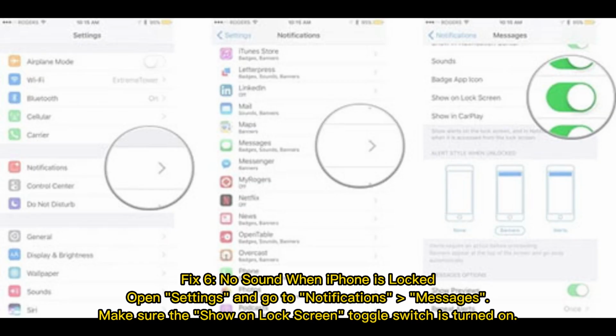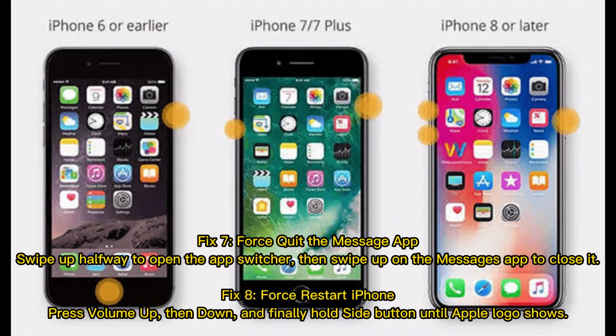Fix 6. No sound when iPhone is locked. Open Settings and go to Notifications, Messages. Make sure the Show on Lock Screen toggle switch is turned on. Fix 7. Force quit the Messages app. Swipe up halfway to open the app switcher, then swipe up on the Messages app to close it.